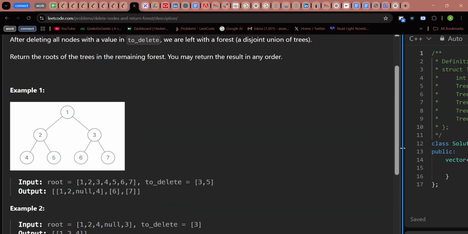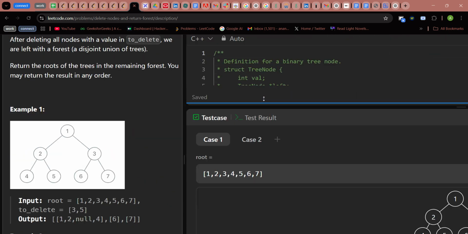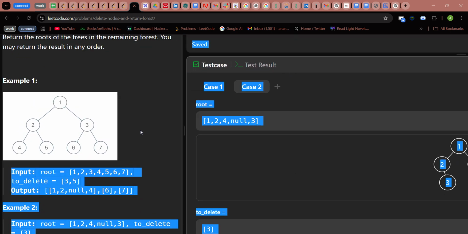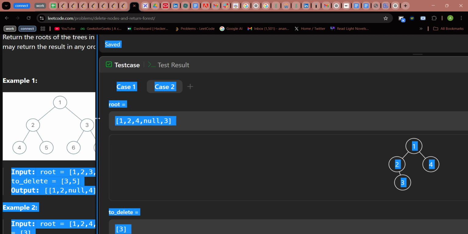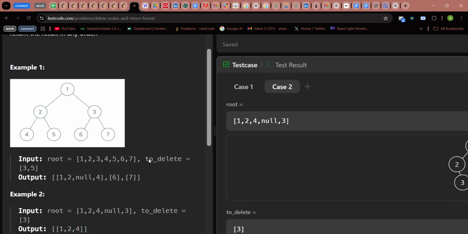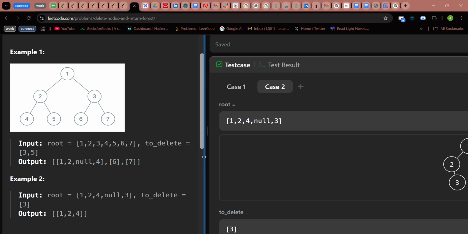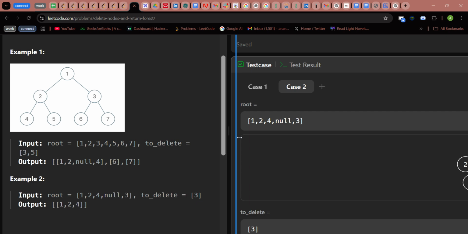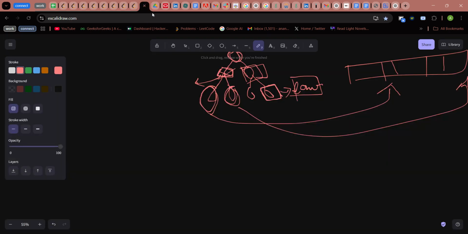Okay, these are test cases here. Case 2, right? This. We have 1, 2, 4, 3. What are the nodes to delete? The node 3 only, right? So it would become 1, 2, 4. It's a pretty easy case. But let's consider one, two or more cases.